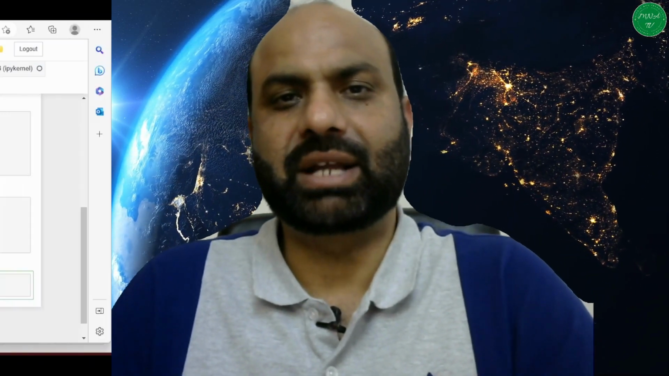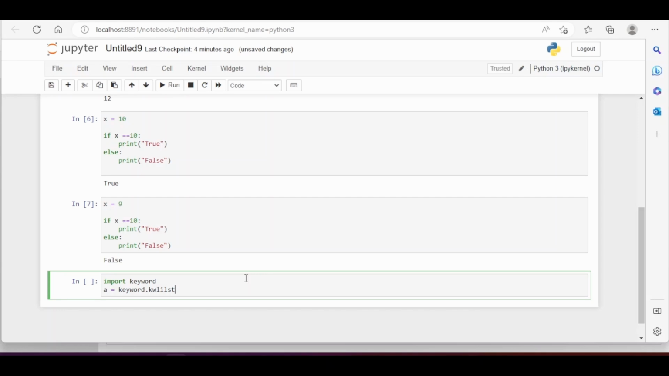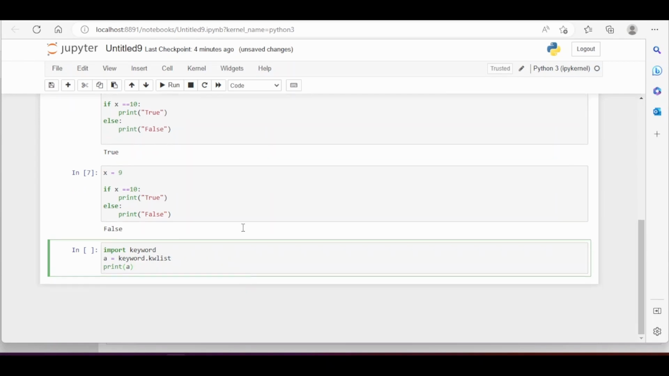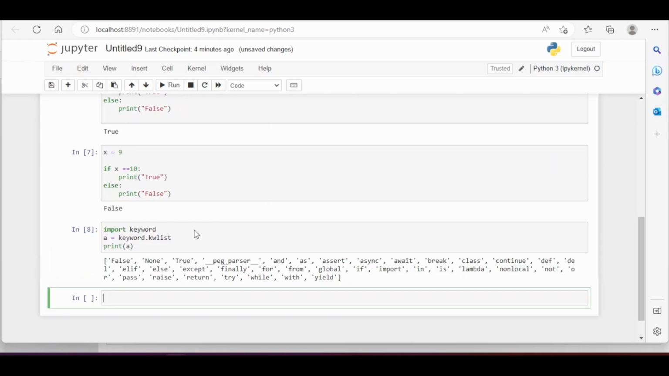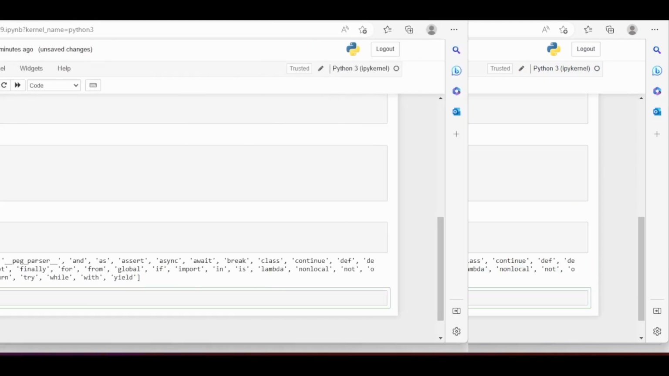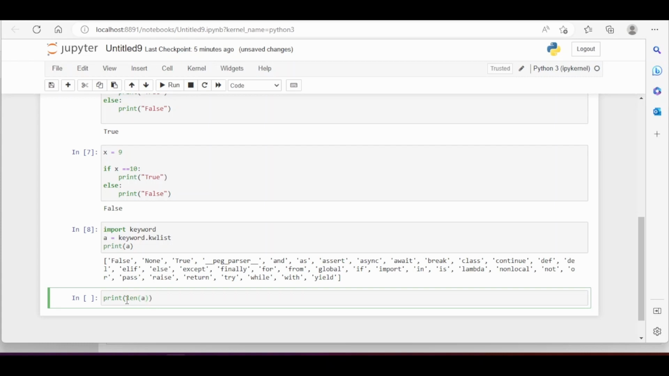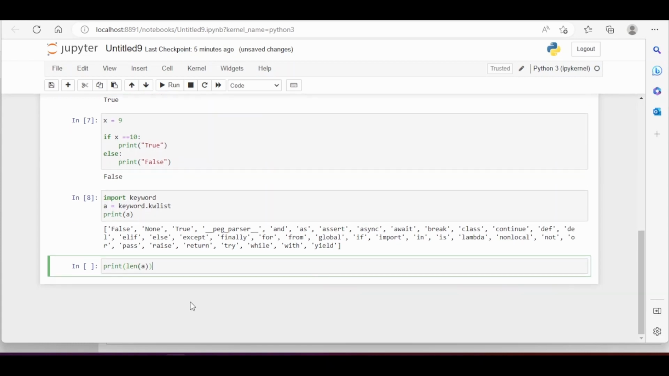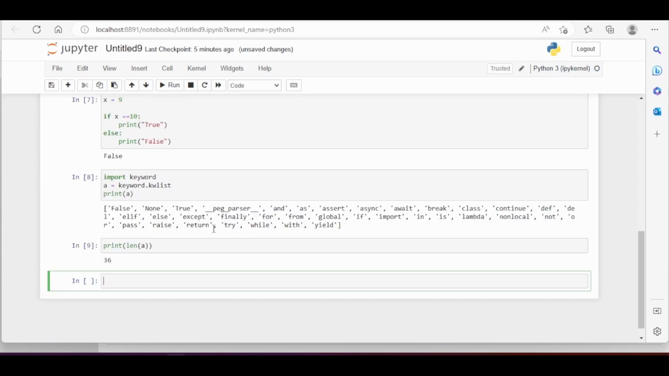Now let's see how we can get the list of the Python keywords from Python. Let's see how many keywords Python has. We can import the keyword module and print the list of keywords with the following code. It prints out the list of Python keywords. Let's see how many words these are. These are 36 keywords in Python.